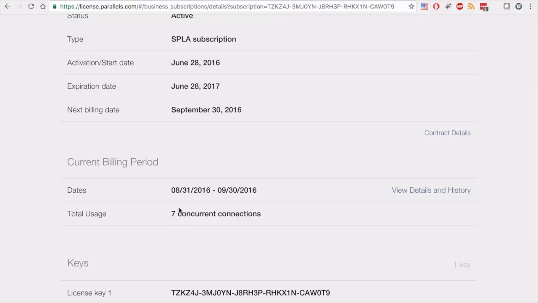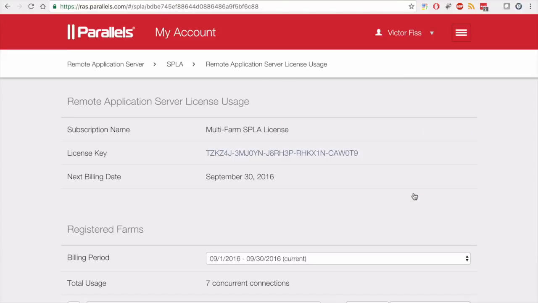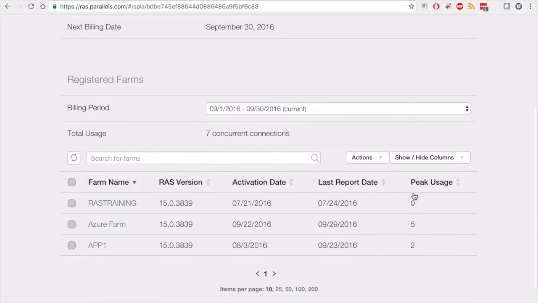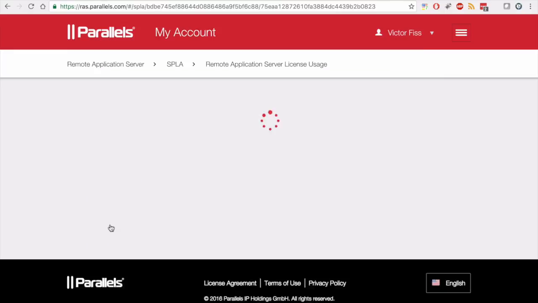And where are they coming from? For that, we'll click into View Details and History. And here we'll see the details from each farm. One is coming from my REST training, the second one from my Azure farm, and the third one from my App One. Let's drill down into more details now into my Azure farm.